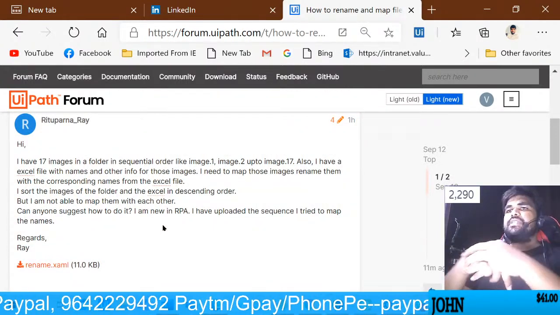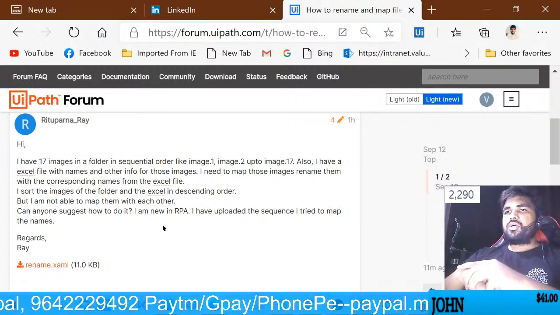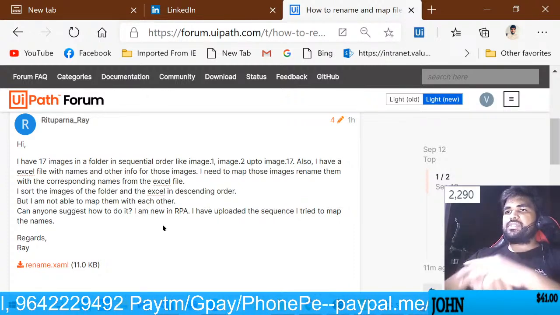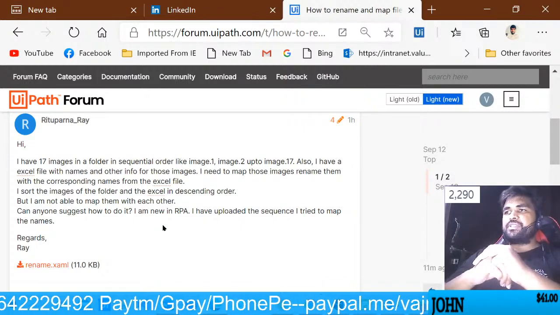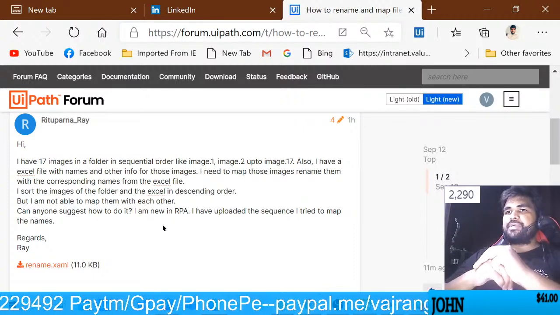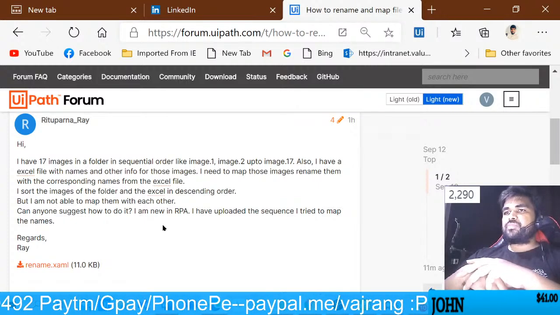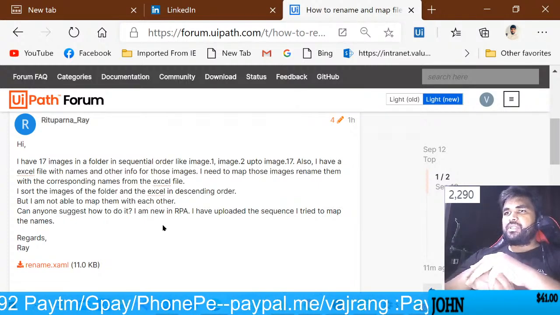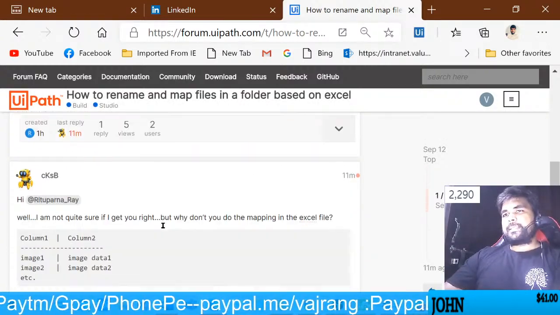Hi, I have 17 images in a folder in a sequential order. Also, I have an Excel file with the names and other info of those images. I need to map those images and rename them with the corresponding names in the Excel. I sort the images of the folder and the Excel in descending order, but I am not able to map them with each other. Can anyone suggest how to do it? Okay.